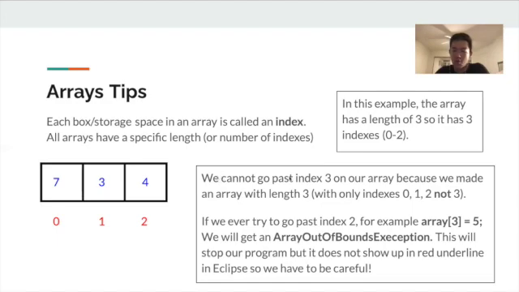So we cannot go past index 2 in our array because we made an array with length 3 with only indexes 0, 1, and 2. It doesn't have index 3. So if we ever try to go past index 2, for example, array[3] = 5, we want to try to set that third index to 5. It's not going to work. We're going to get something called an array out of bounds exception.